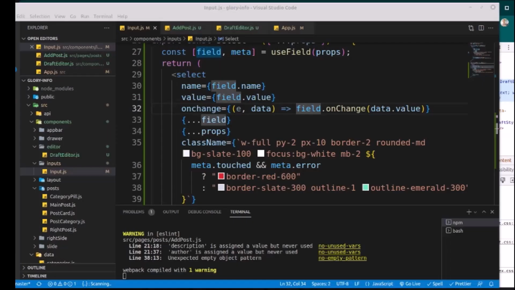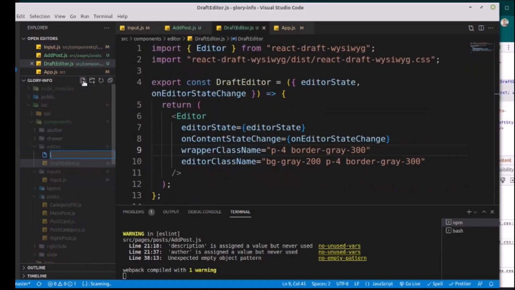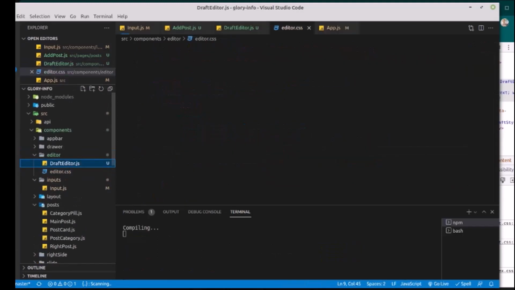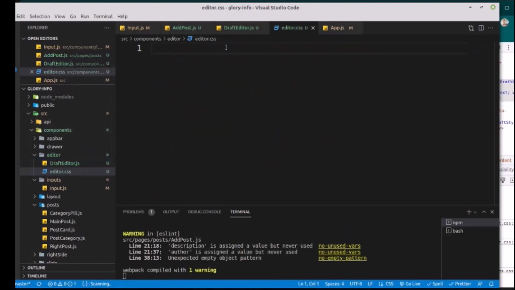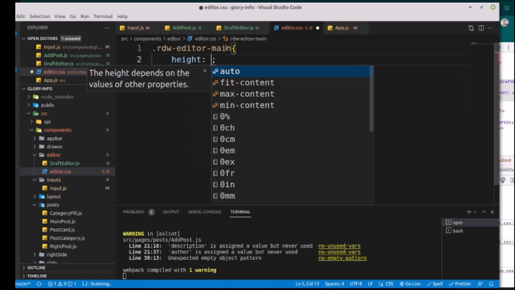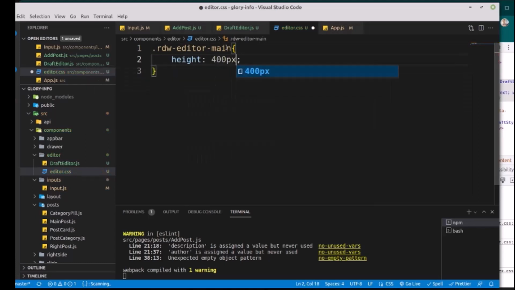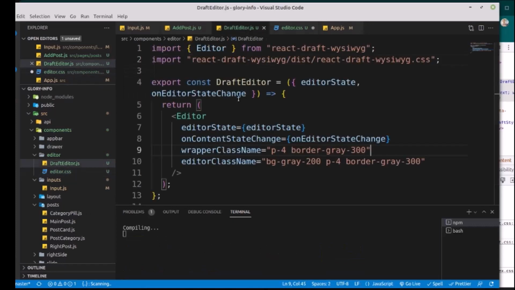Okay, let's go to Visual Studio Code. Here in the editor, we had a file that we call editor.css. In this editor.css, we are going to take this rdw-editor-main. Let's give it a height because we have 100% there. Let's say 400 pixels, and we say it is important. Okay, and we'll come here. We import this file.